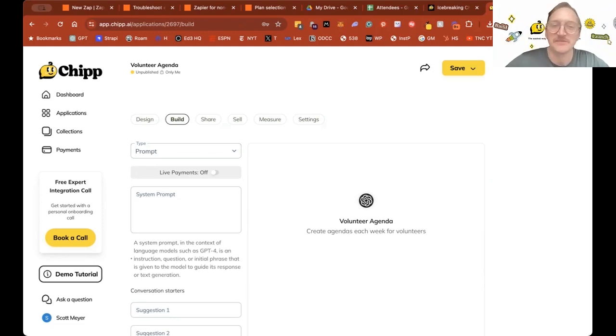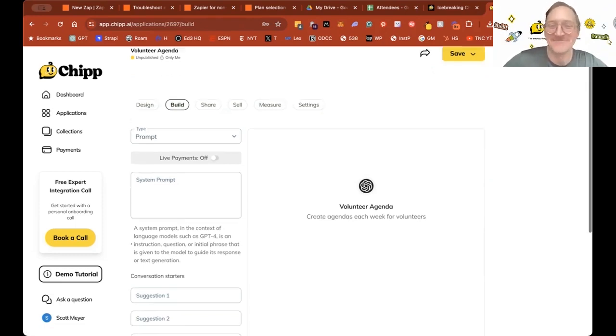So we definitely want to keep it free because we see that as our growth strategy, right? People sharing these and seeing Chip, kind of like early Hotmail, or the 'sent by Hotmail' signature or whatever.